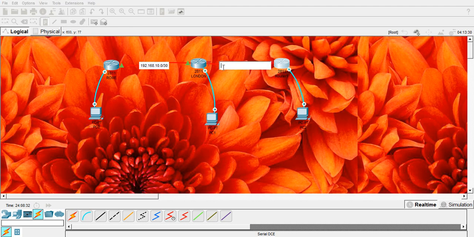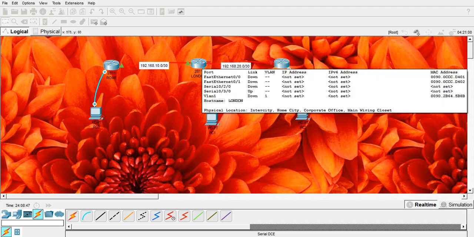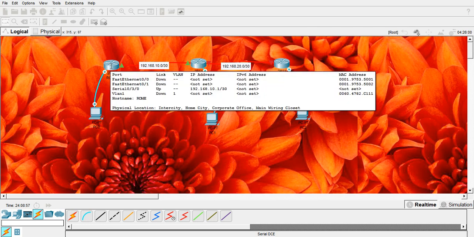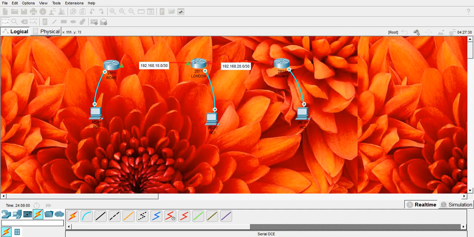Okay, so I'm going to give this 192.168.20.0/30. Oh, when we powered off this router, the IP address we gave went off initially. So I need to give it an IP address on this interface as well. Now I'll log into this router.